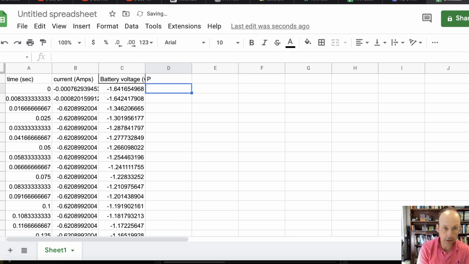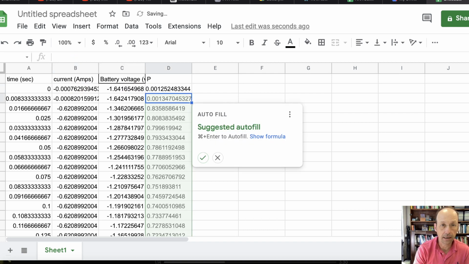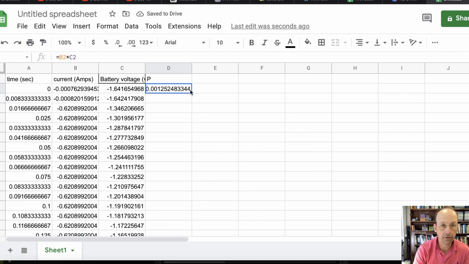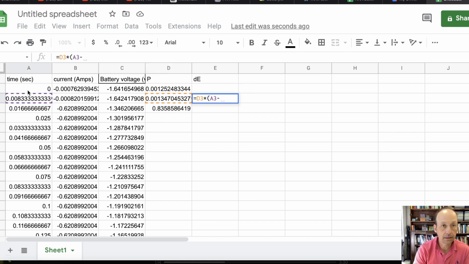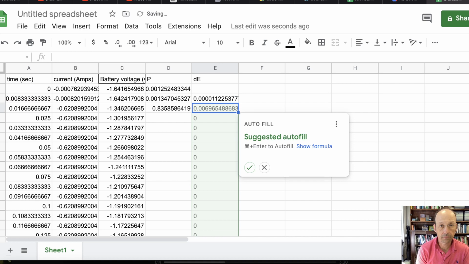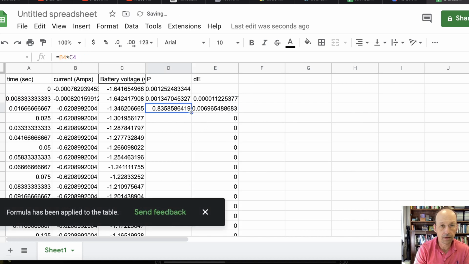Okay. So the first thing I'm going to do is calculate the power. So P is going to be equal to the current times the battery voltage. That's that. And then I'm just going to drag down a couple cells. I can do some more later. And then I'm going to say DE is going to be, skipping that first one, this power times this time minus that time. And then let's fill that whole thing in.